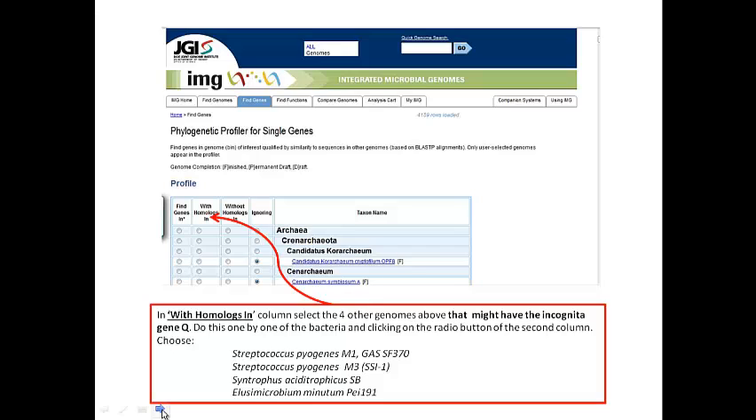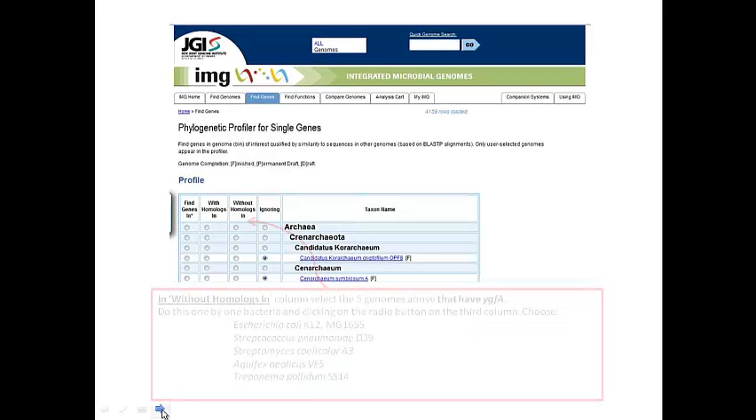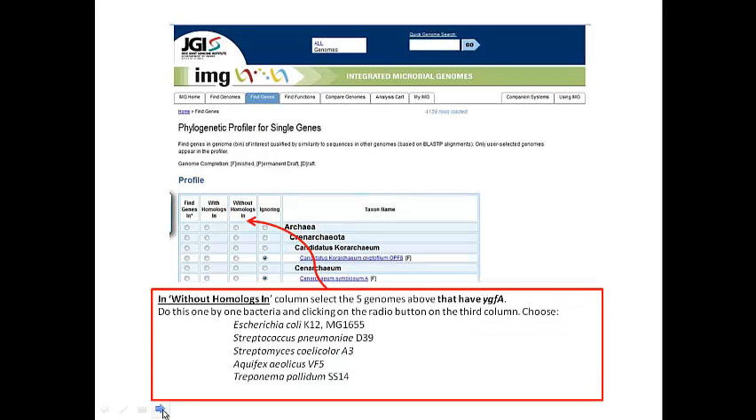Okay, so if everybody's got their 4 genomes in this column, the next column we're going to populate is the 3rd one, and we're going to populate that with genomes that do have YGFA. Okay, this column. So now we go back to our spreadsheet, and we've got the without homologs in here, starting with E. coli K12 and then down to Treponema pallidum SS14. But remember, these go in the 3rd column, not the 2nd column.